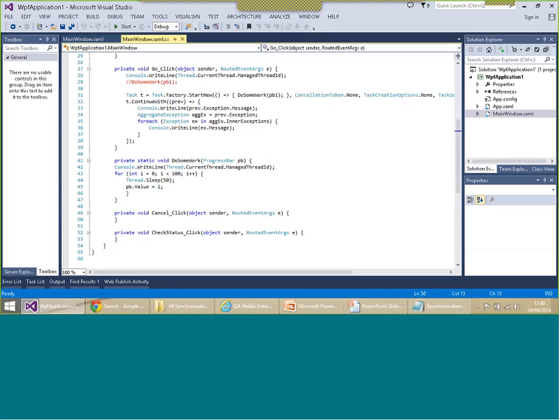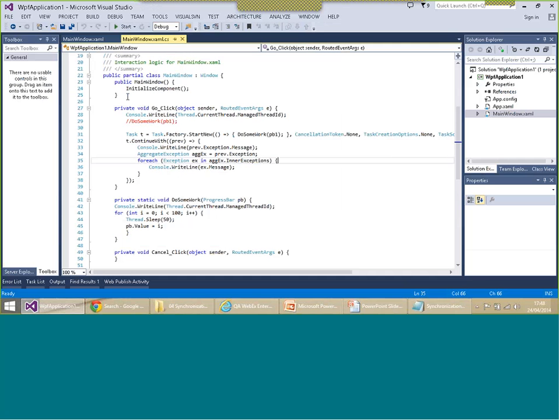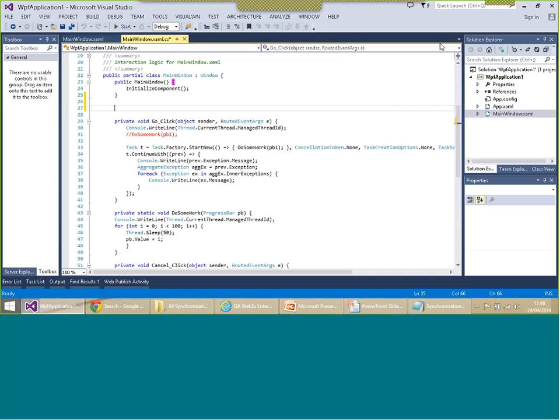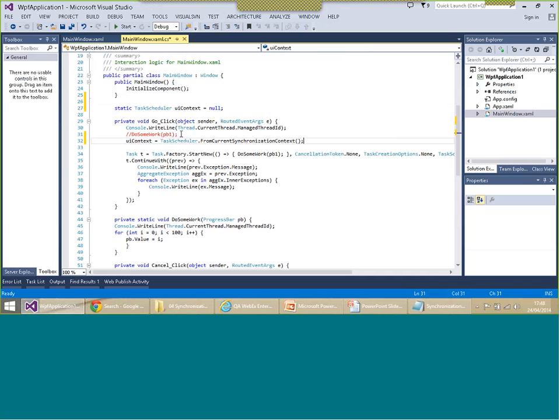First of all, we'll add a variable at the class level to store the context of the main thread, which is that. Then, when the go button is clicked, what we'll do is take our current context and pop it in there.